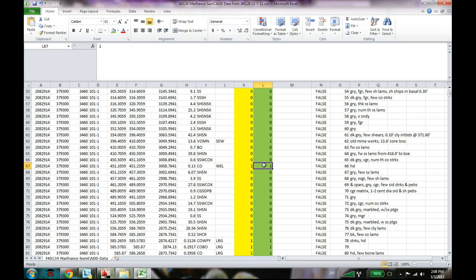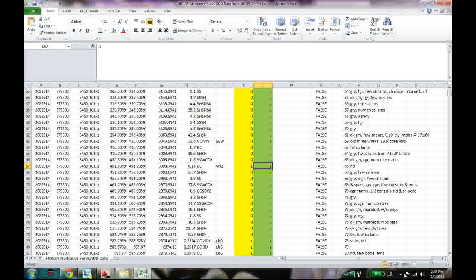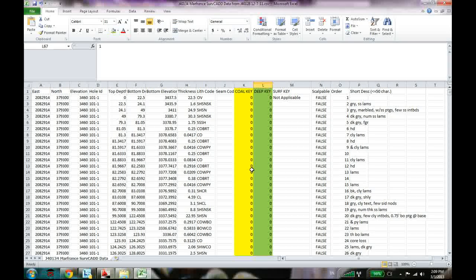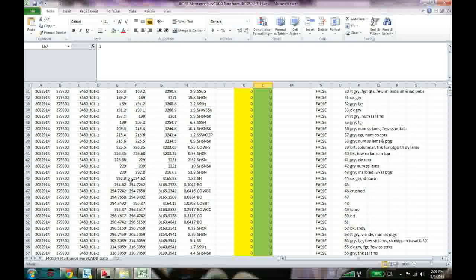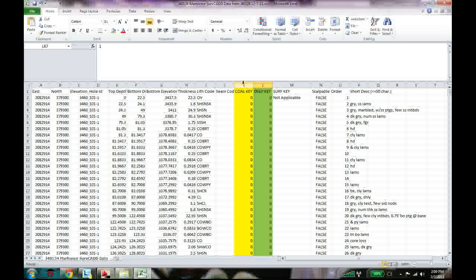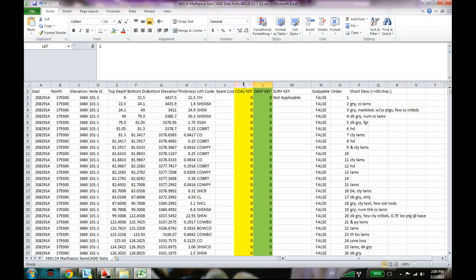So both of the seams will be imported. When you're importing the data, you have to have a column for key or non-key strata. So depending on what you are modeling, you can import this column right here which says the coal key, or another column right here which says the deep key.